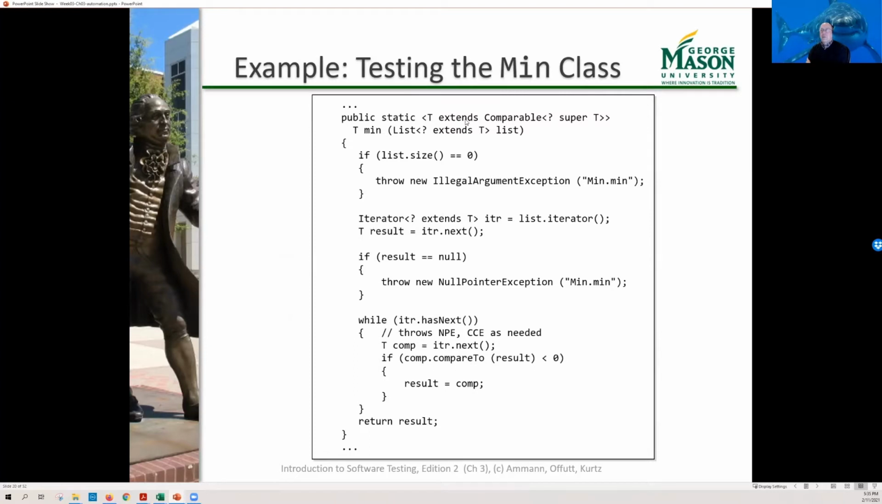So we're going to give it some list, and it's going to look at the list. If the list size is 0, it's going to throw an illegal argument exception. If the list is null, it's going to throw a null pointer exception. Otherwise, it's going to iterate through the list. If the first element is null, it's going to return a null pointer exception.